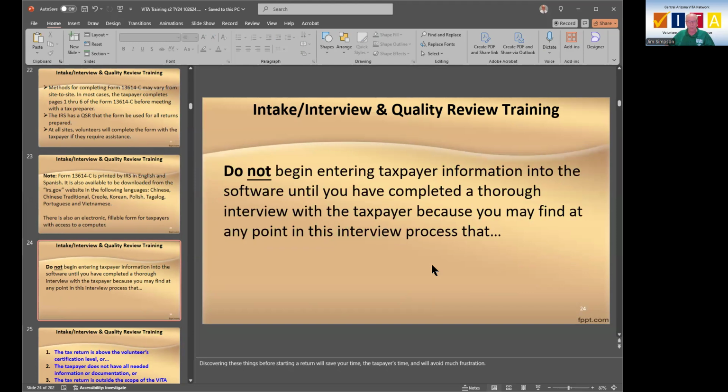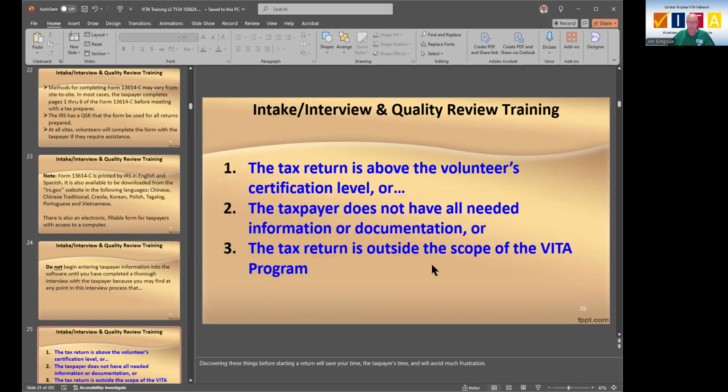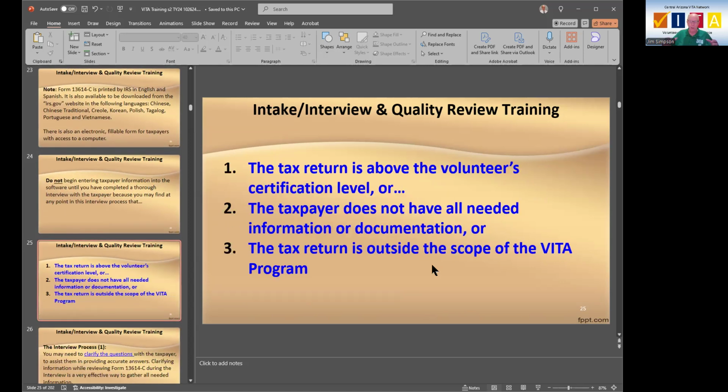I said this before, don't begin entering the taxpayer information until you go through the whole review, because you might find that you're only certified at one level and you need a preparer that's certified at a different level, or they don't have all the information or documentation, or you find out they're married filing jointly, but their wife didn't come. They both have to be there to sign the return. There's no sense starting the return and then telling them, oh, sorry, we can't do it. Or more importantly, this third one is that we can't do the return at all.